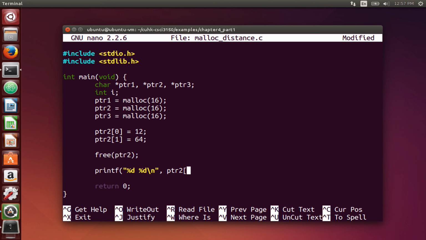Can I access them? Why do I choose pointer 2? Because pointer 2 is sitting in the middle. Right? I deallocate someone in the middle, and I just have a claim that the memory manager, which is the GNU C library, tells me that I should not deallocate it because I cannot change the whole area. That means here should print 12 and 64, not just this.